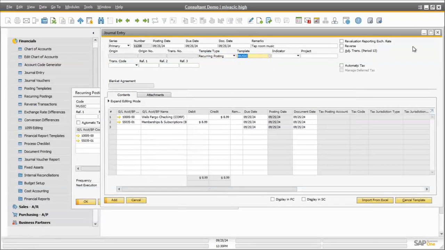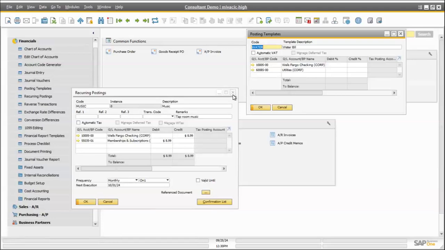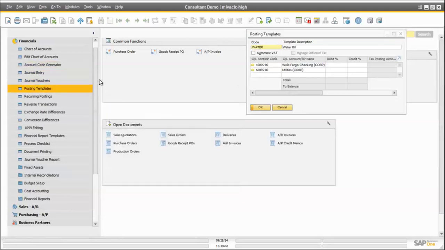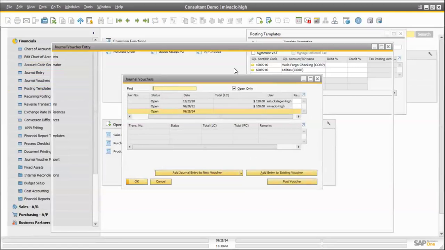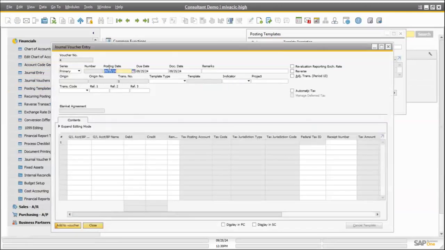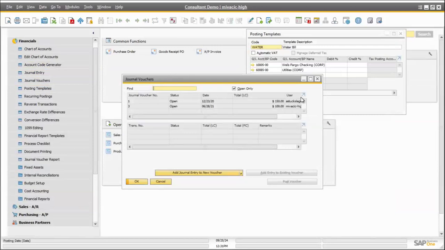All right. And that's manual journal entries. You also have the ability to put in journal vouchers that would need to get approved, for example, that someone else would post. You can create those pretty easily by adding new journal entry to voucher. This looks just like a journal entry, but it's a voucher. You fill everything in, add to voucher, and then that'll sit here until someone's ready to post that.